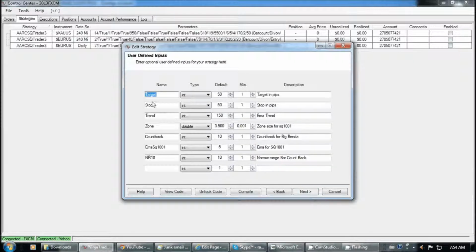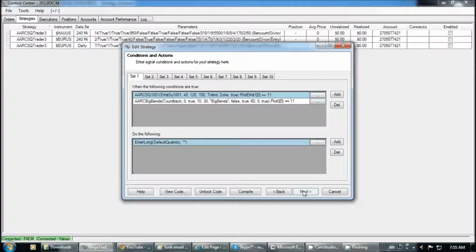Now you can go through and muck around with this. Very important to simplify things. You have a target and a stop. Now these are variable, so that when you're working with your strategy analyzer, you can vary these, and I've got it set as default 50 pips or 50 cents. My trend, I've got it set default as about 6 or 7 months. The zone is part of the SQ1001. The countback is for the big bender indicator. The EMA is for the SQ101 indicator. The NR10 is for the narrow range bar countback. And I've left a blank spot in case you want something else.